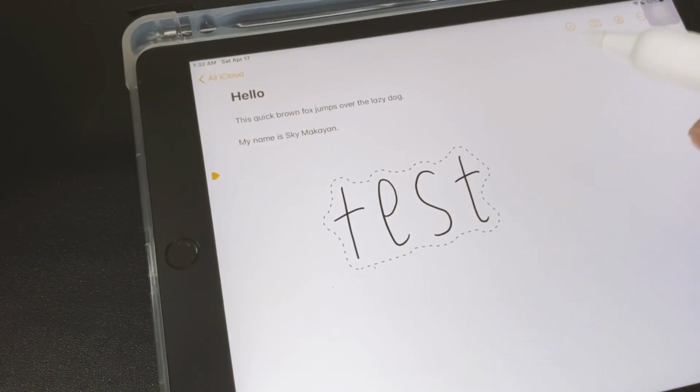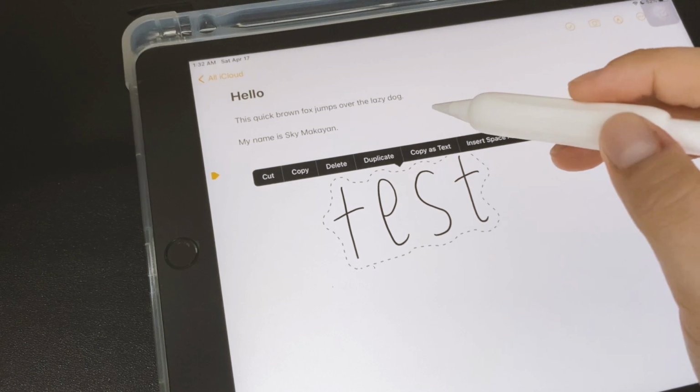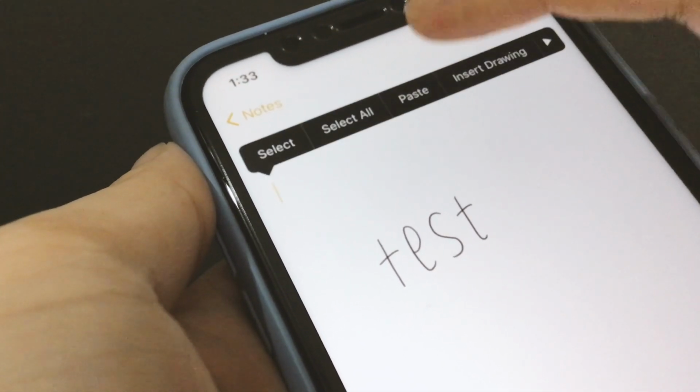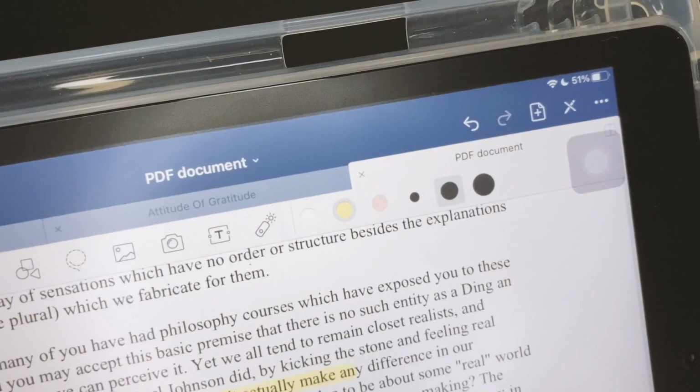Another thing you can do is copy your handwriting and paste it as text, and when you paste it on your other device, it will be pasted as text instead of handwriting.